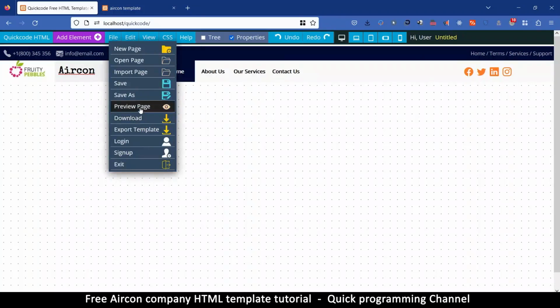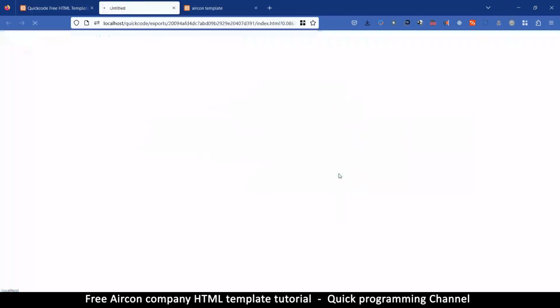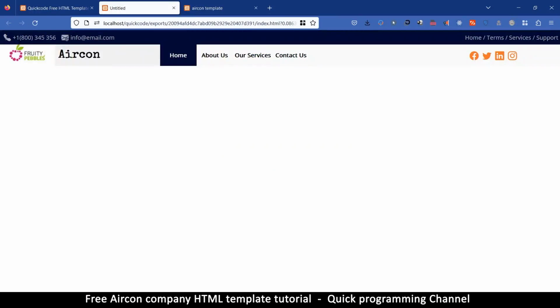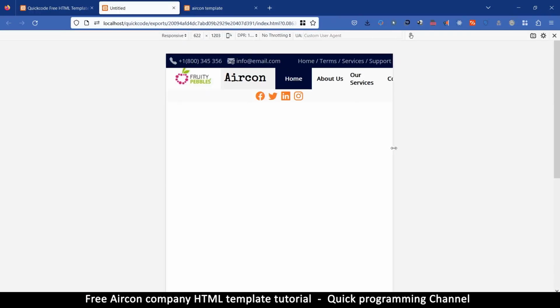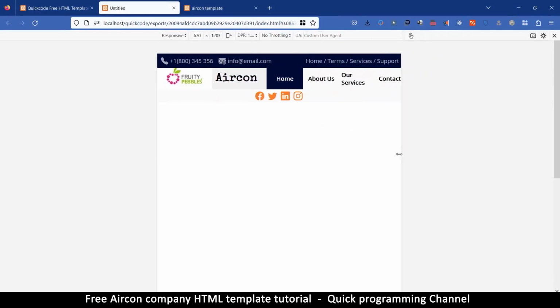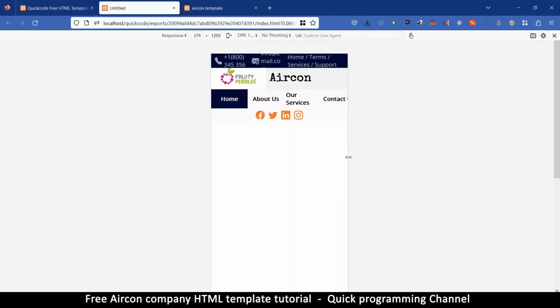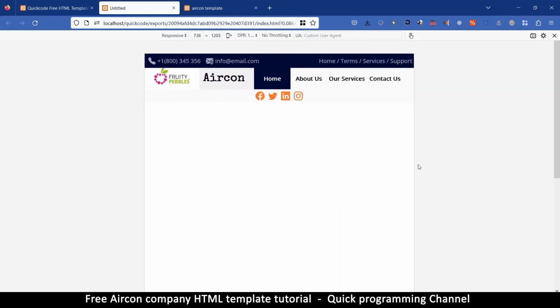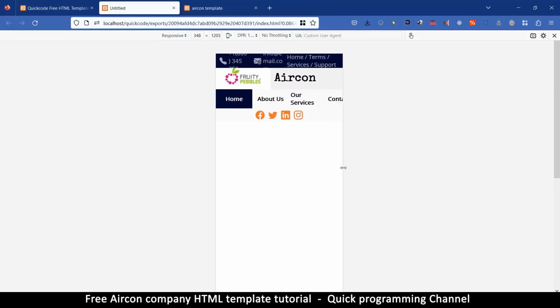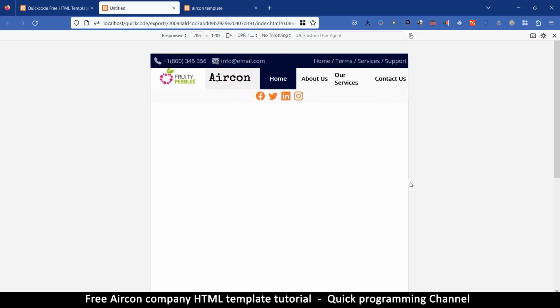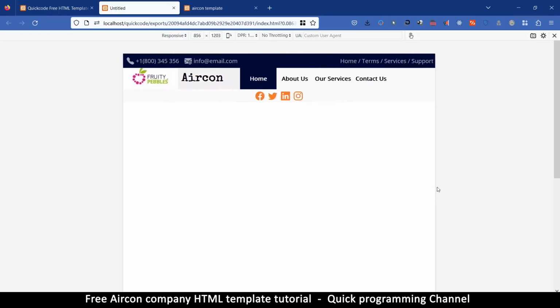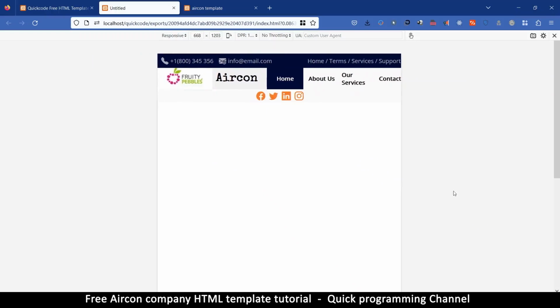Now I can do a preview page, right? And see what's going on. So there it is. Now, of course, if I try to do this, it does not react very well. No, it does not. It's not very receptive to resizing. So we need to make it responsive.